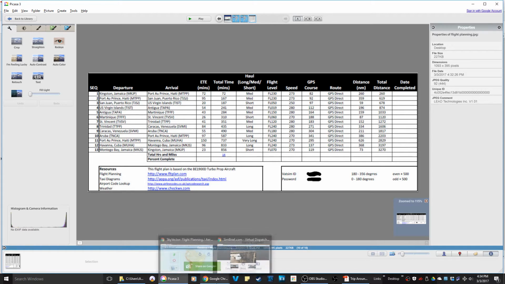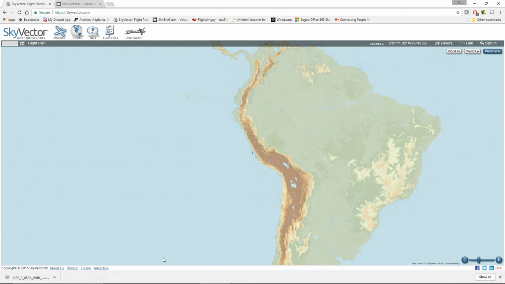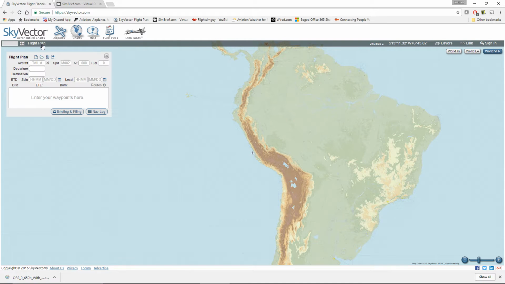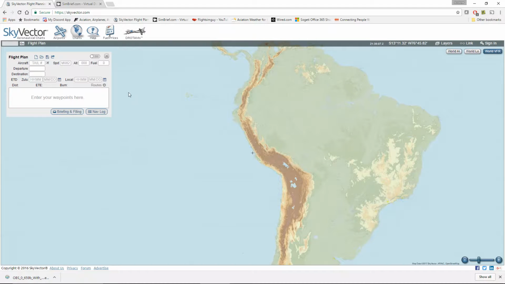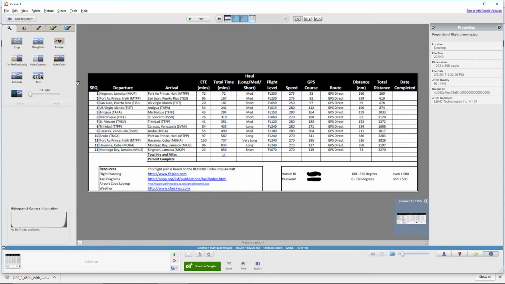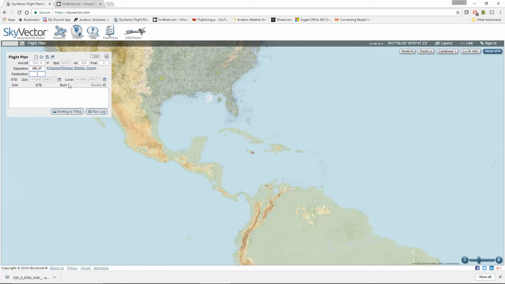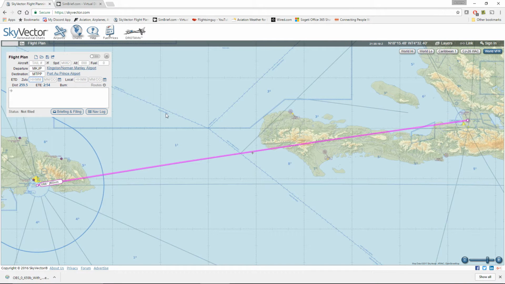So the next thing you want to do is go ahead and pull up Simbrief, simbrief.com. Click on flight plan. Departure MKJP, arrival MTPP. And as you can see, it put together a nice straight line. Now, technically speaking, you could do a GPS direct flight, or in the FMC, simply enter the departure and arrival and it'll put a straight line.